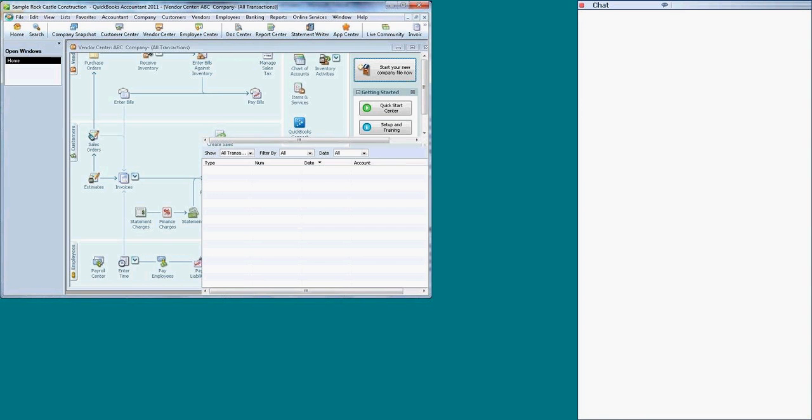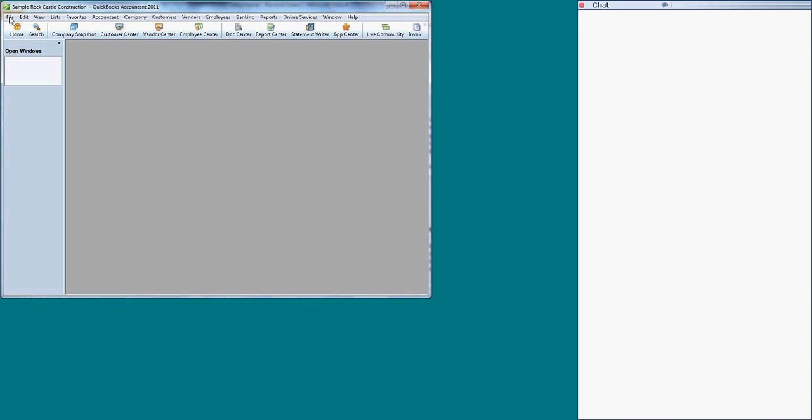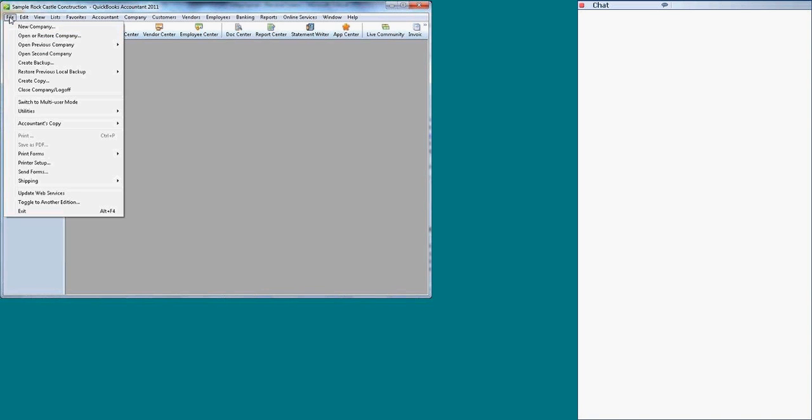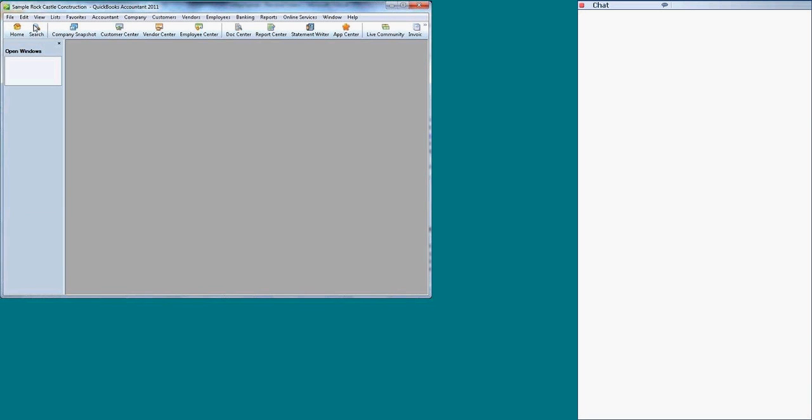it won't take long. Usually, QuickBooks tells you it might take up to 30 minutes. I promise you it won't. You click on File, New Company. You get the screen called Easy Step Interview.